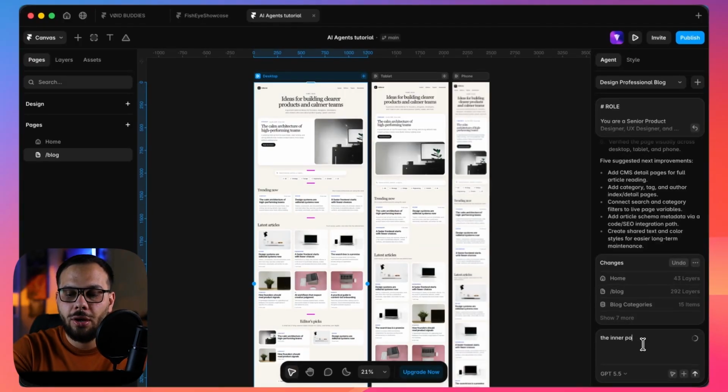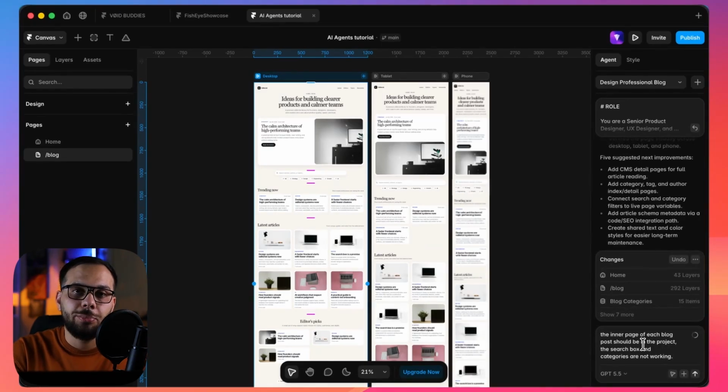inner page of each blog post should be in the project. And plus, I'm going to say that the search bar and the categories are not working. So it's going to basically iterate and make components and make it functional. All right, the prompt is ready.